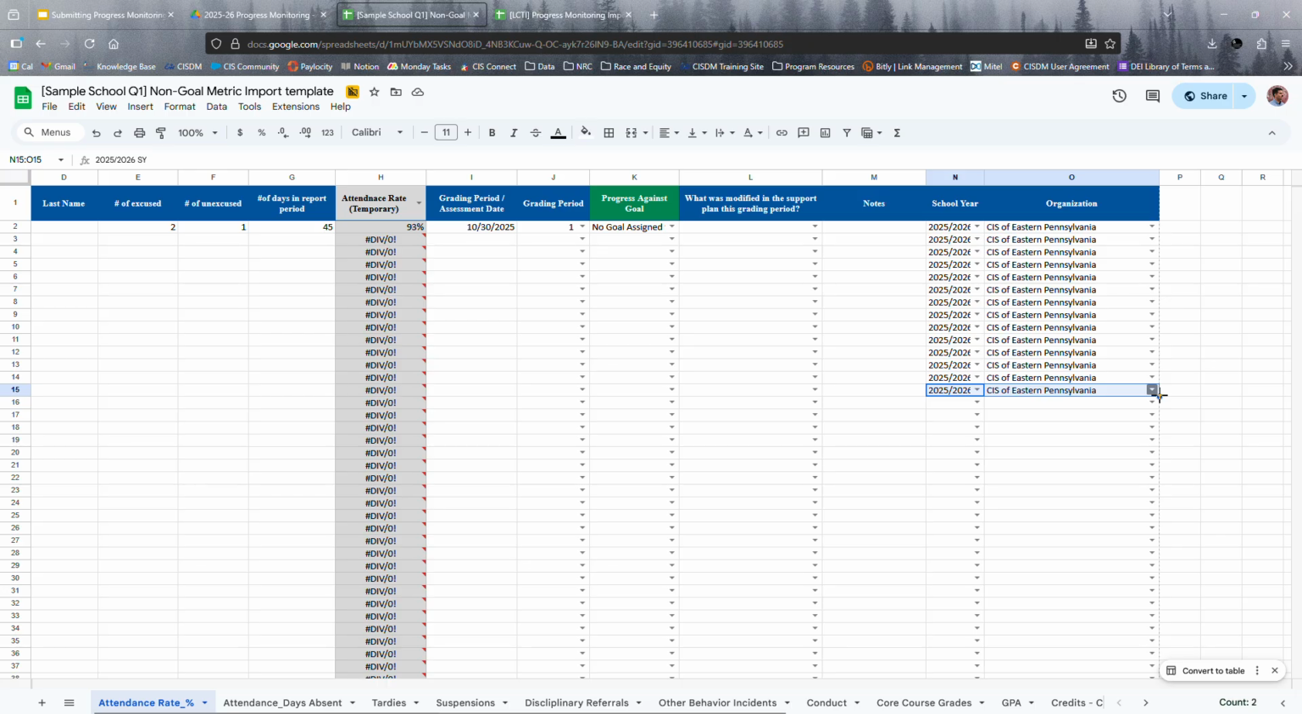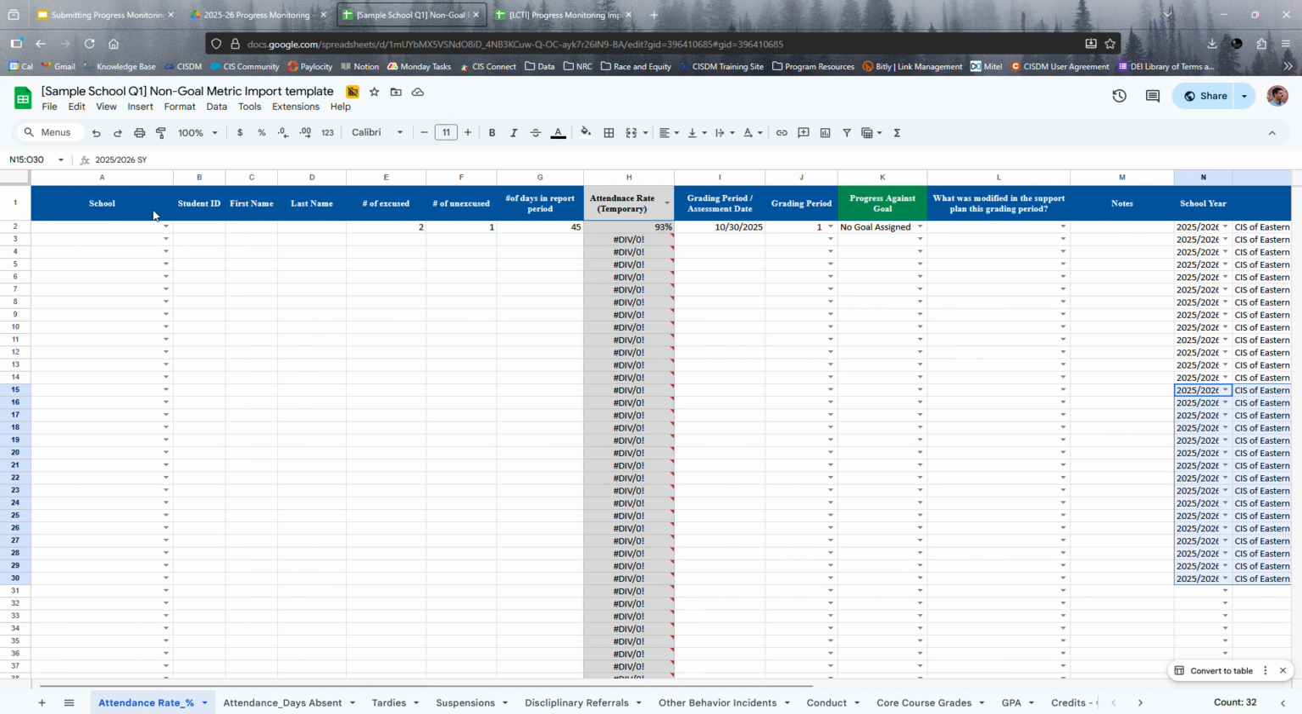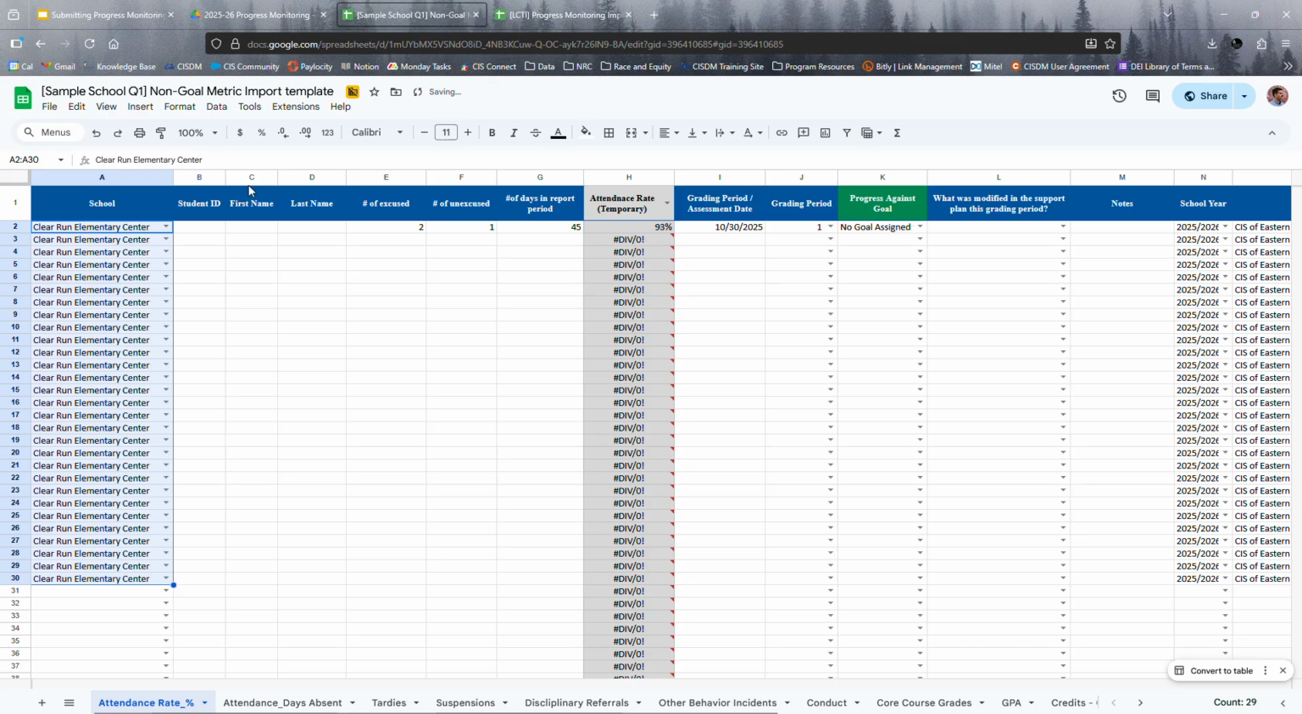So if you were monitoring 30 students for their attendance rate, you can just click and drag it down here for all 30 students and have it in there. So that'll save you a little bit of time entering it. You can do the same for your school. Drag it down, and we've got 30 schools ready, and then you can just start copying and pasting names and IDs and first and last name.